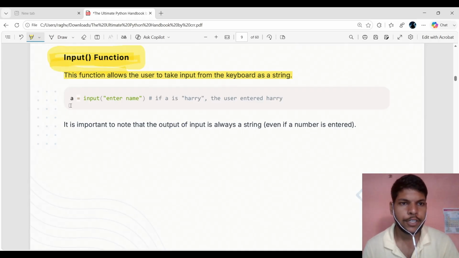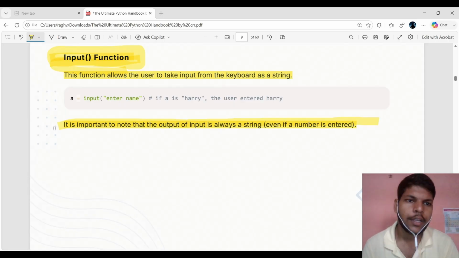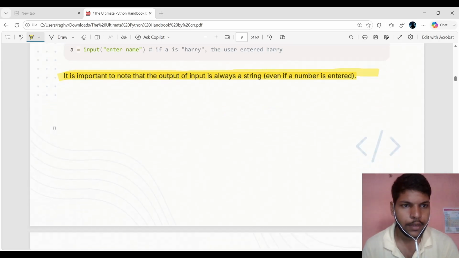Here you can see how an input can be taken from a user. A equals input, enter name. If you write Harry, it will print Harry as output. It is important to note that the output of input is always a string, even if a number is entered. Why is this line used here? Because we will see about this later in the exercise. Okay, let's move.